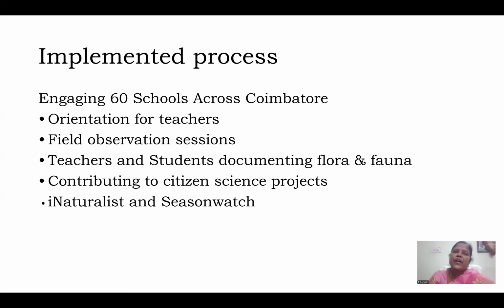We implemented this program across 60 schools, representing different habitats in Coimbatore. Teachers attended an orientation to learn how to document biodiversity and use iNaturalist effectively. Students then took part in field observation sessions in their school gardens, ponds, and open areas. They photographed plants, insects, and birds, and uploaded them to iNaturalist. Experts from the platform helped verify species, ensuring the data is reliable.